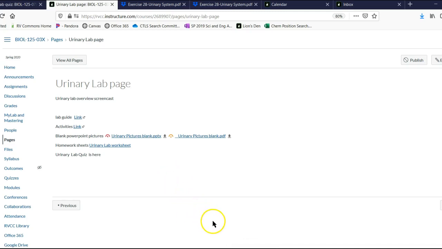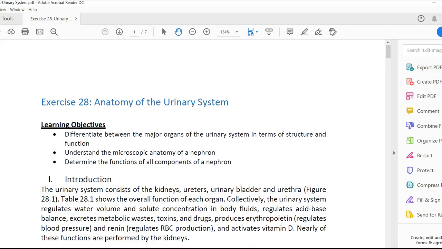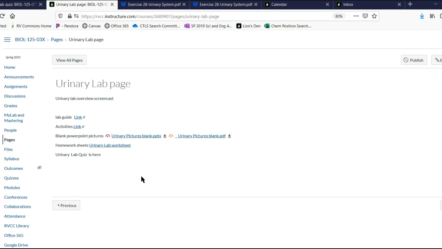Hopefully you can see that. I didn't see the screen come up. Let me do that again. The full lab guide. There we go. Now you can definitely see it. But we were on this page here.